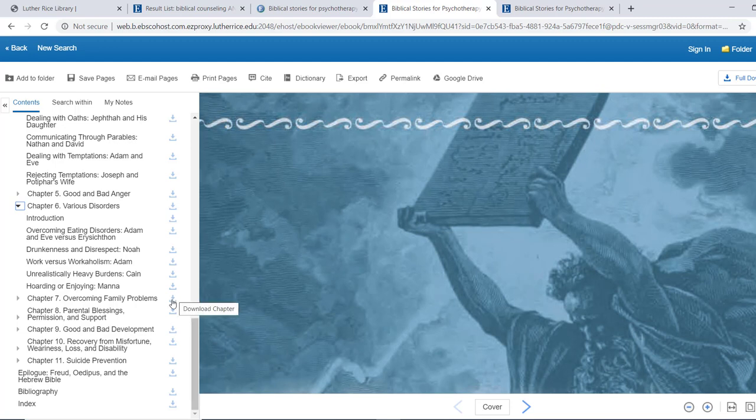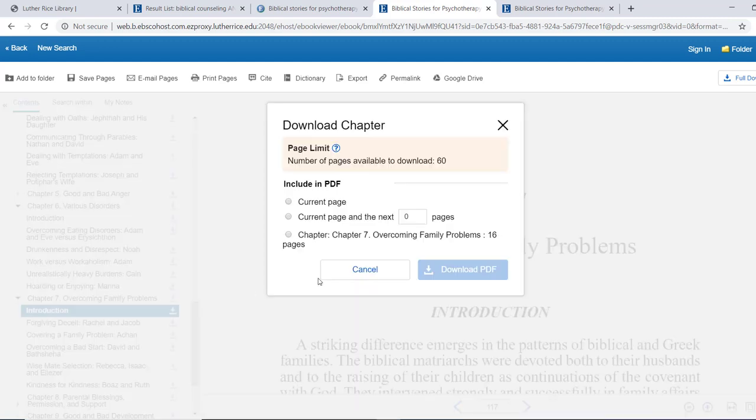So let's just try the download chapter feature. You can do the one page that you're on. You can do the whole chapter. It tells you how many pages. Also, each book has its own page limit. This particular one says you can download up to 60 pages.